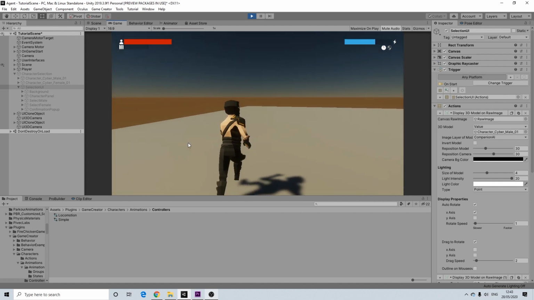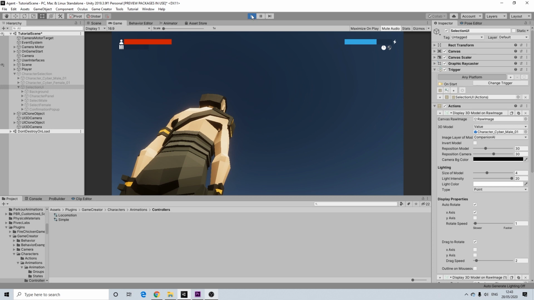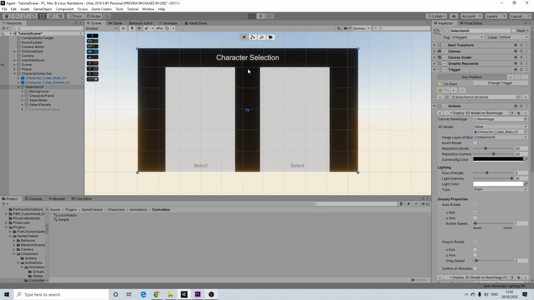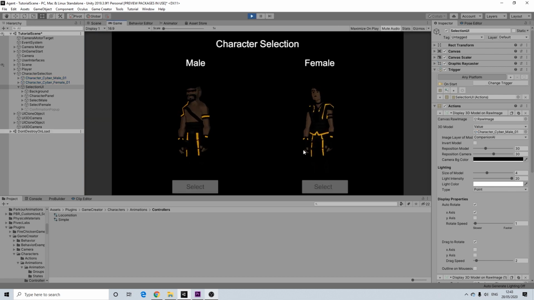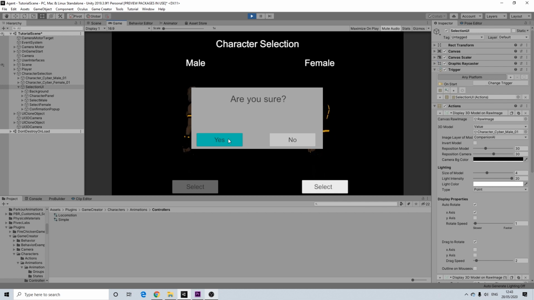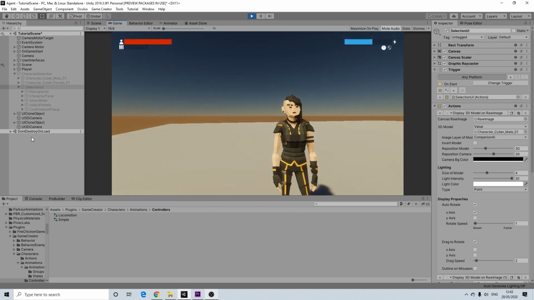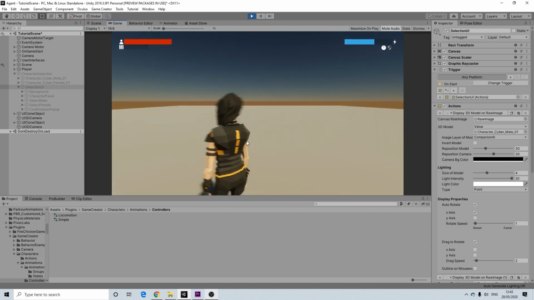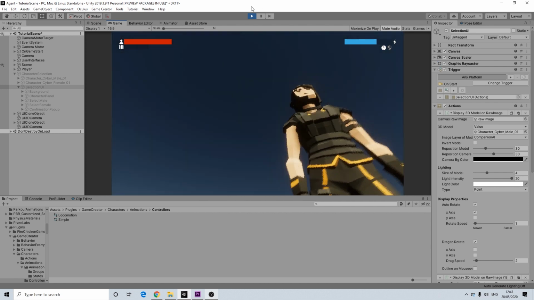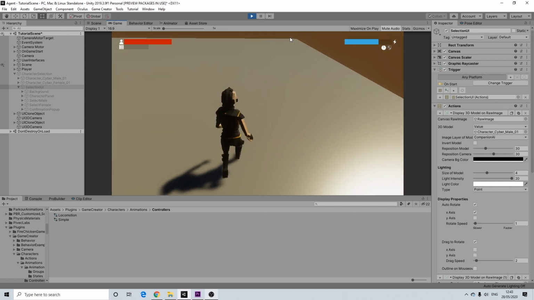Perfect. All set up. Now going to hit play again and we're going to select the fimo in this case just to make sure it all works properly. Cool, so we're selecting the fimo option. Are you sure? Yes. And we're launching and we have our fimo character. So that's it really. Nothing all too exciting, but definitely something really cool.